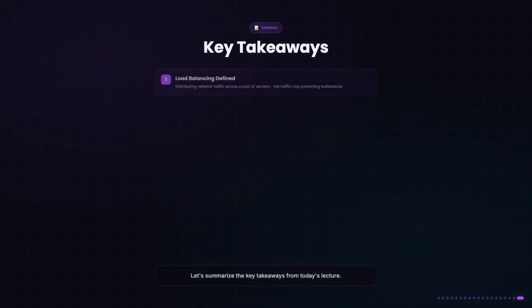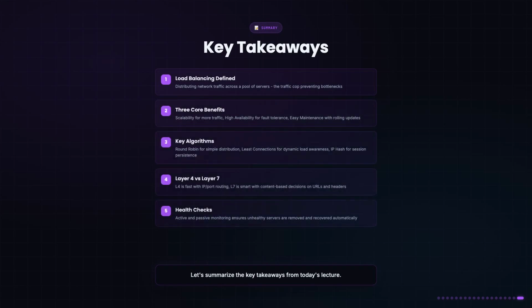Let's summarize the key takeaways from today's lecture. Load balancing distributes network traffic across a pool of servers. It's the traffic cop preventing any single server from becoming a bottleneck. We use it for scalability, high availability, and easy maintenance. Round robin provides simple sequential distribution across servers. Least connections dynamically routes to the least busy server. IP hash maintains session persistence through consistent hashing.